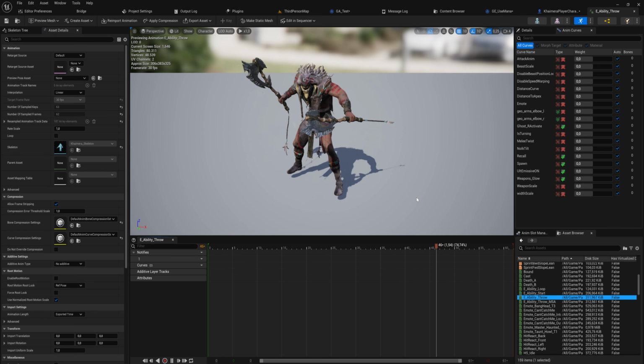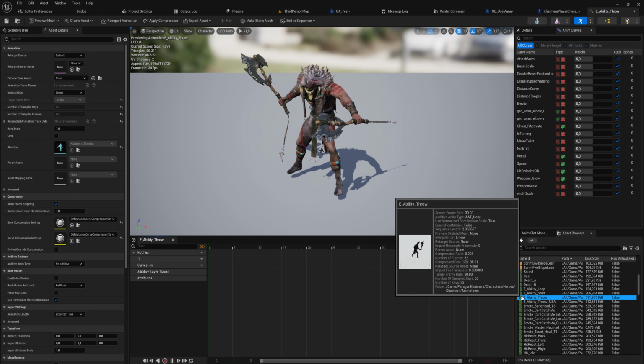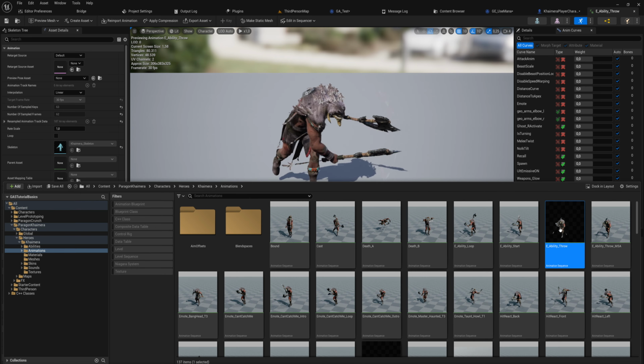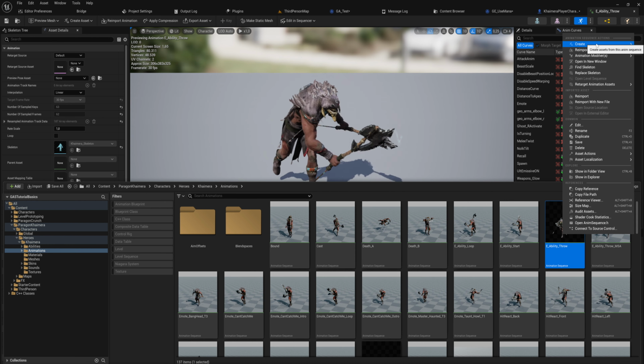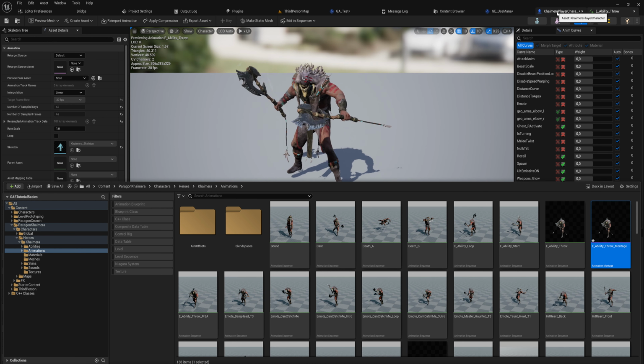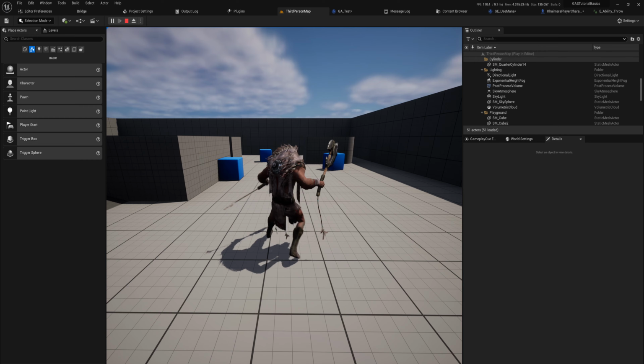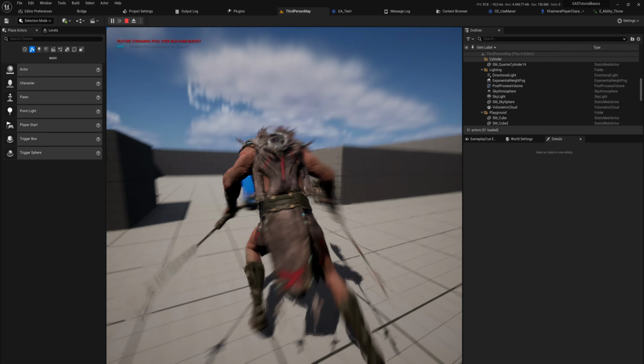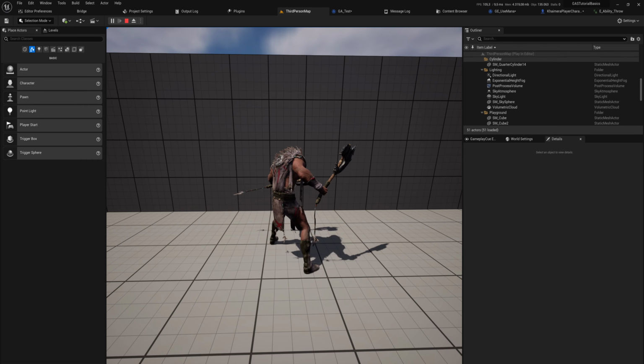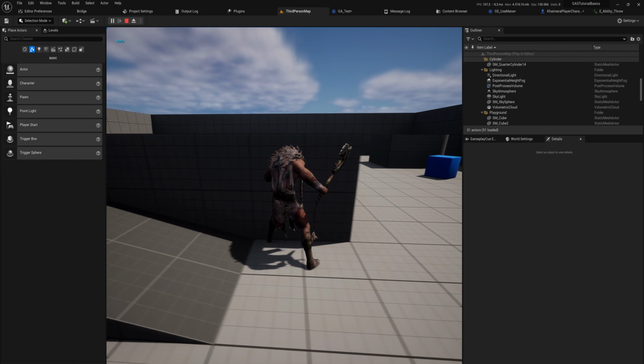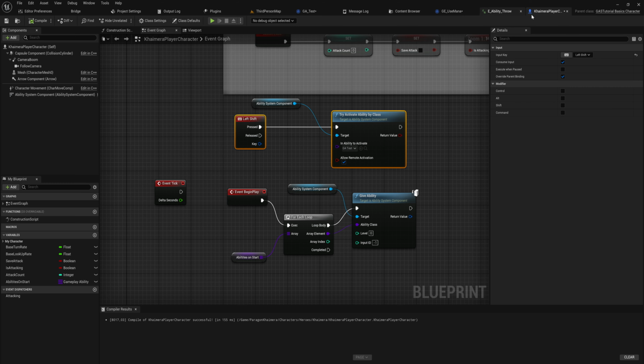There's not a great animation for what I'm trying to do here, but it'll do. So we have the E ability throw. If we browse to that asset and make a montage of that, we at least have something that we can do here. So now we'll see it moves us forward and tries to do that animation. It moves us forward a lot because I set it to 2500, of course.